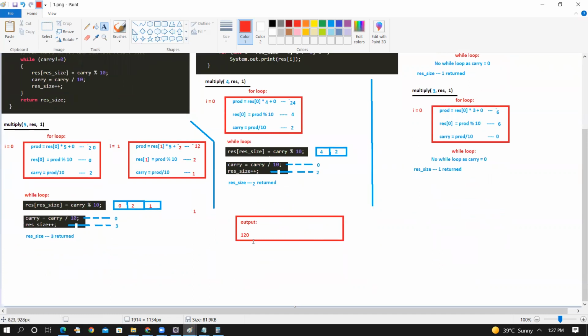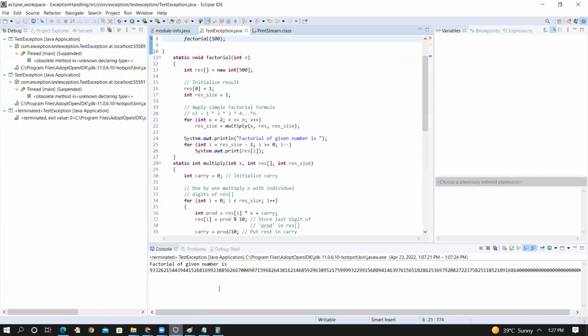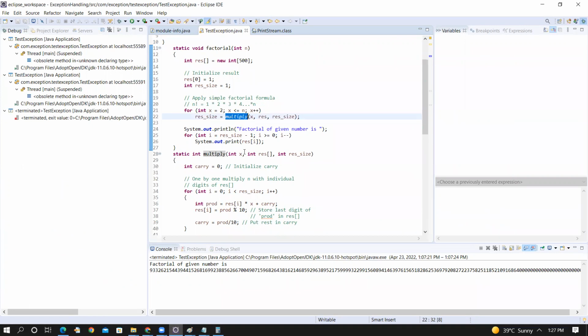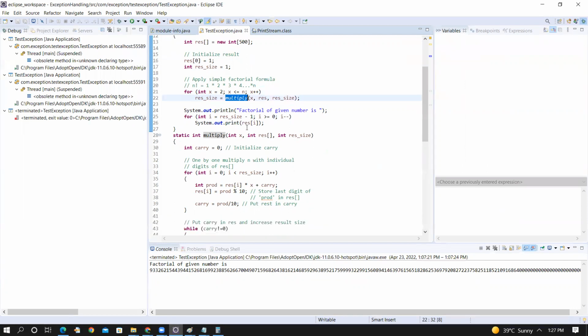I think it is understandable if you just see the program again. In this case, we are actually calling this function. So from 2 to n, we are calling multiply.